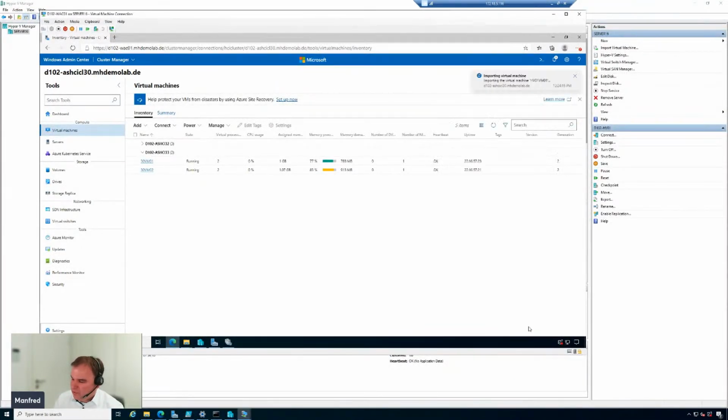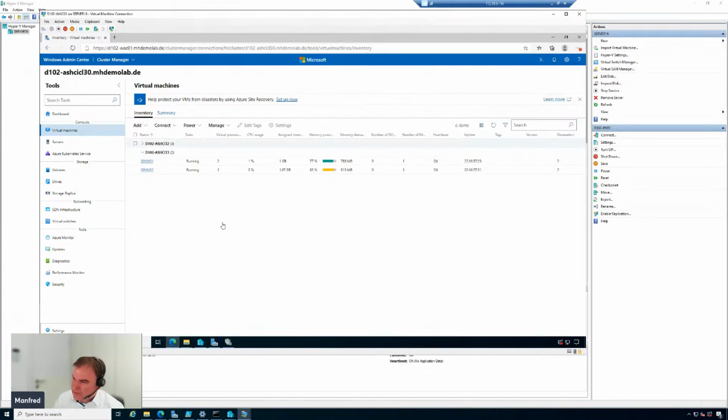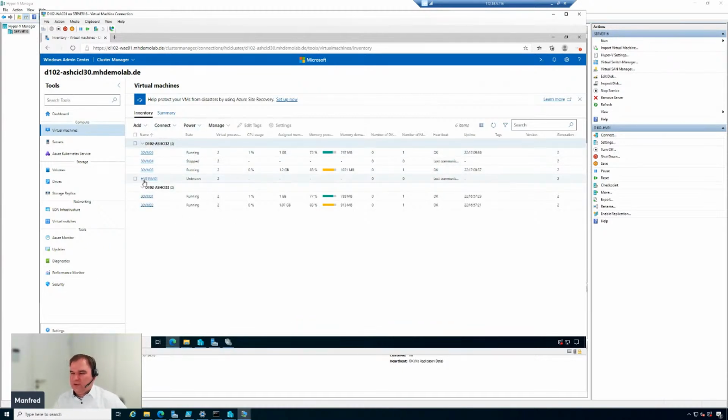And I want to import the virtual machine. The import is running. It's not absolutely clear to every Windows Admin Center user that we have this notification area here where we can see the status, but the virtual machine was already successfully imported. And when we now look at the list, we can see we have the HV01, VM01, this machine here.